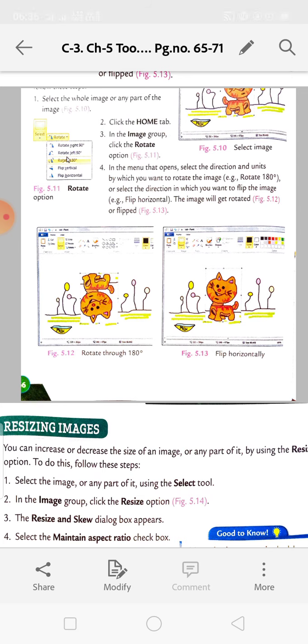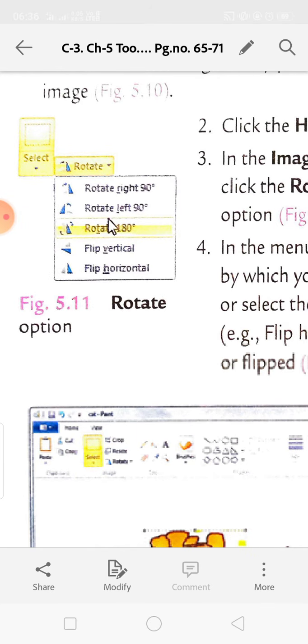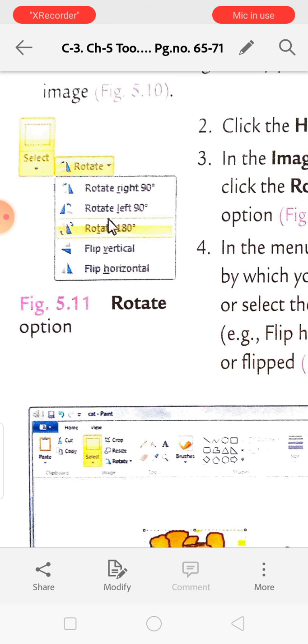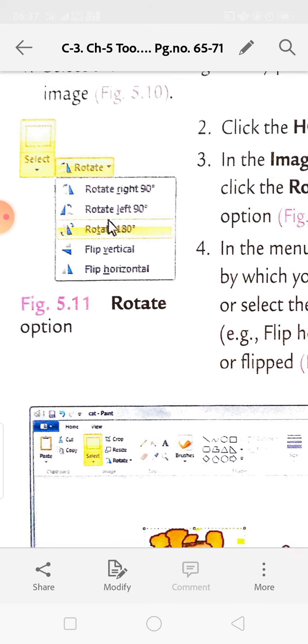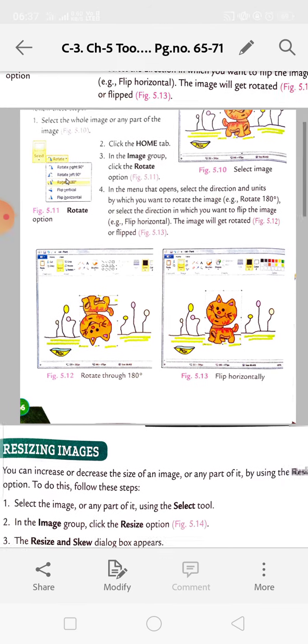You have to go to the Home tab, select the picture, and there the options will come. If you want to flip vertically or flip horizontally as you wish, you will choose and you will get the flip. That means the mirror image.